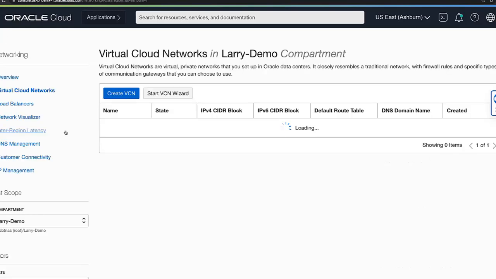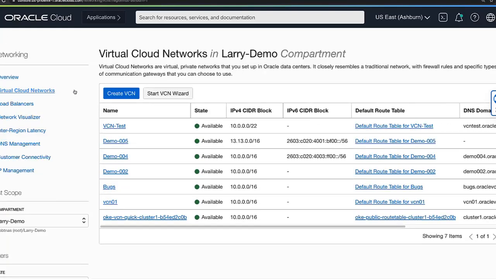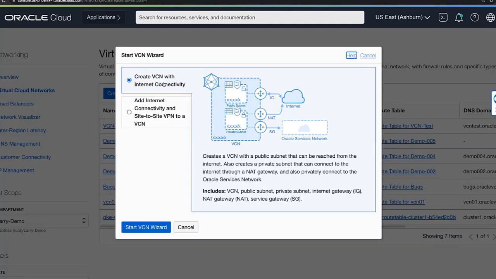So when we want to create a VCN, it's really quick and easy. We have a wizard here. I was just thinking in my mind that Gandalf the Grey pops in and says, all right, I'm going to take you through this journey of creating a VCN.